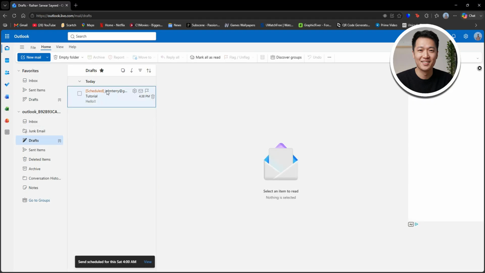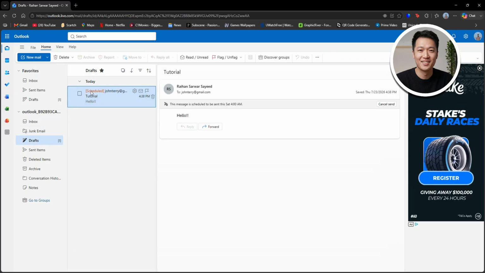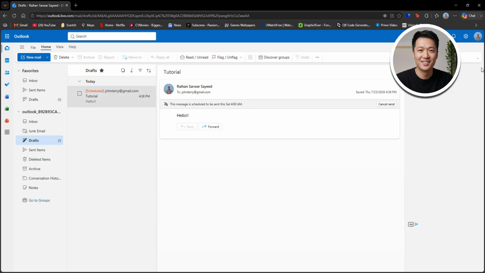And if you go over to the Drafts option, you'll be able to view your scheduled email. And that's it. That is exactly how to schedule an email in Outlook.